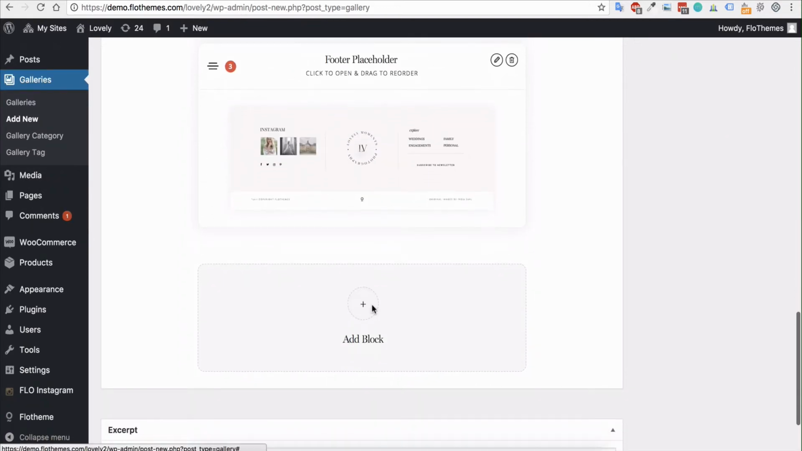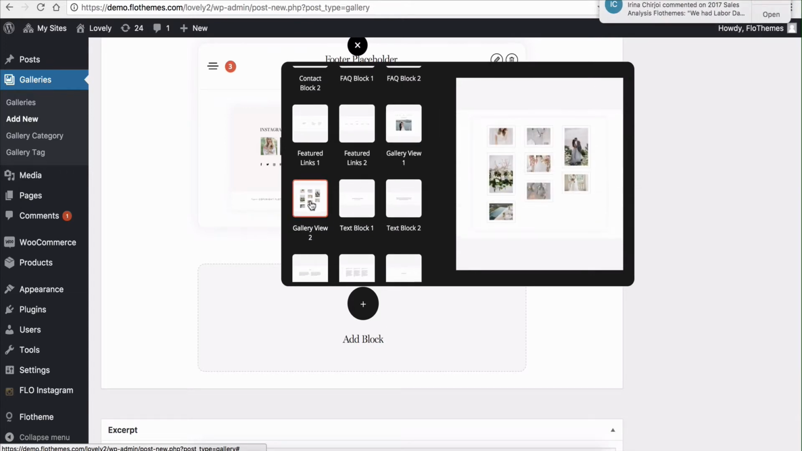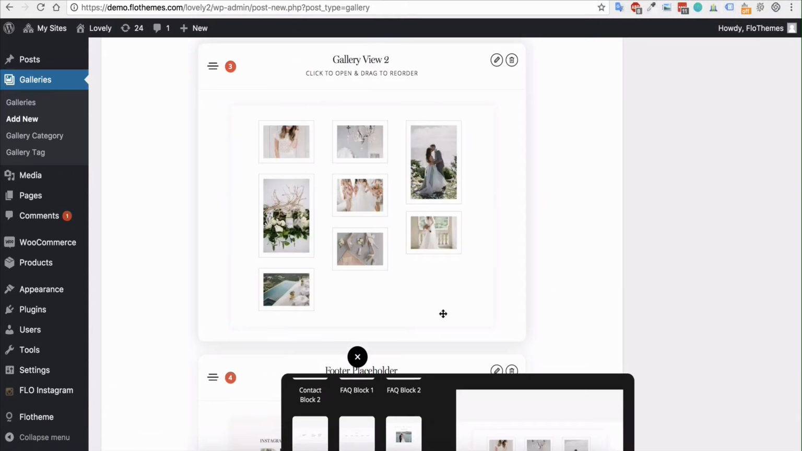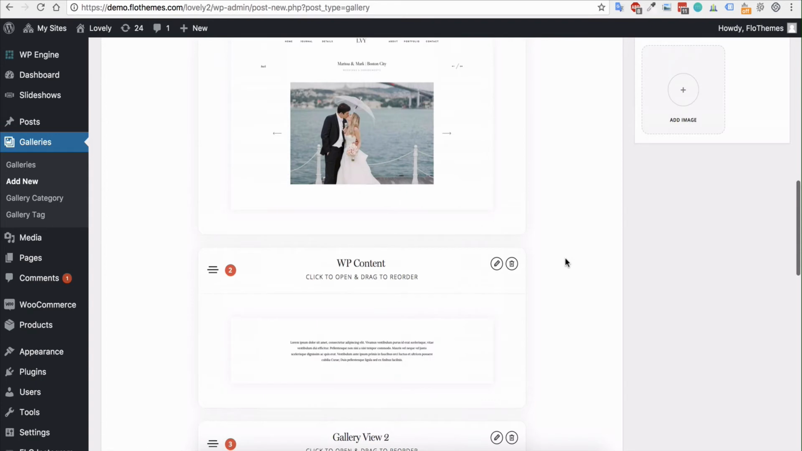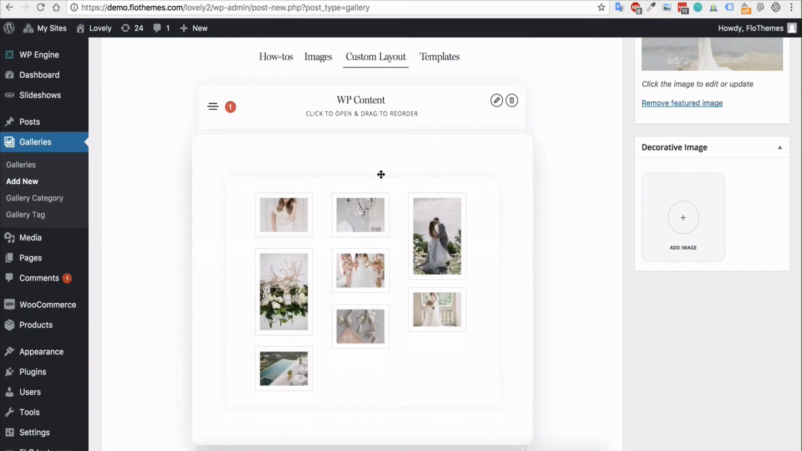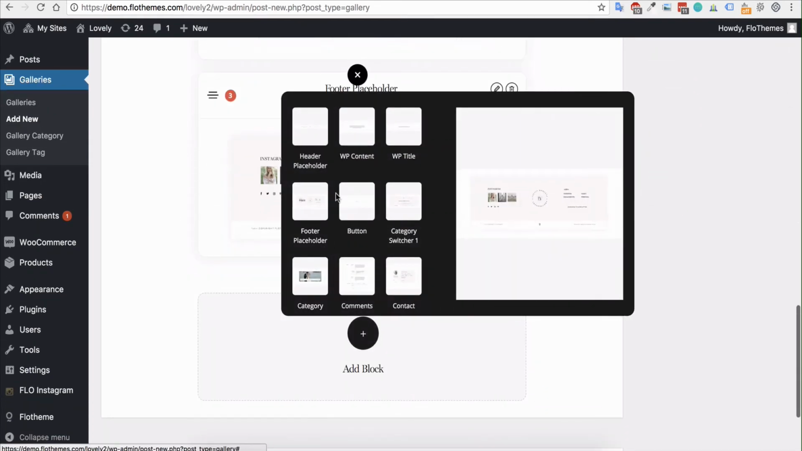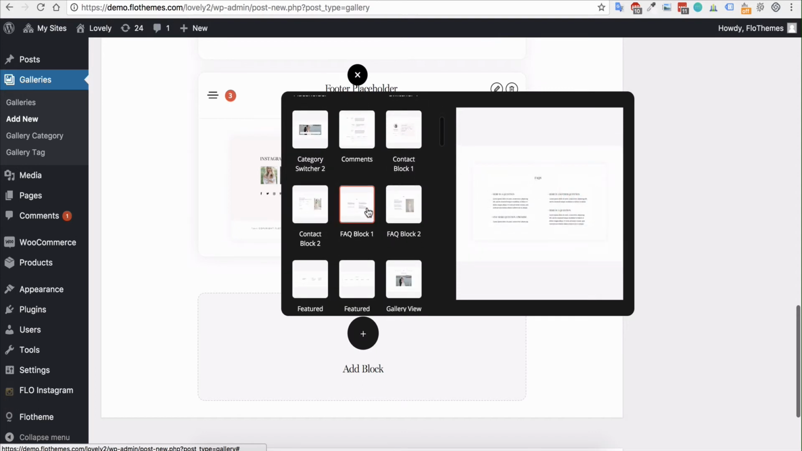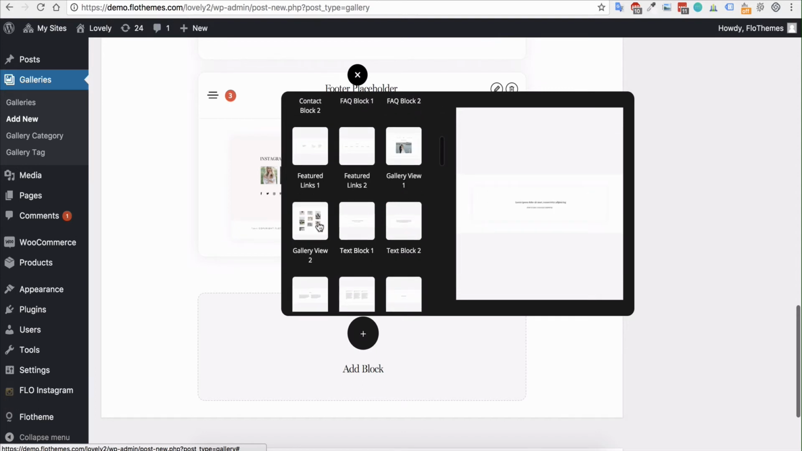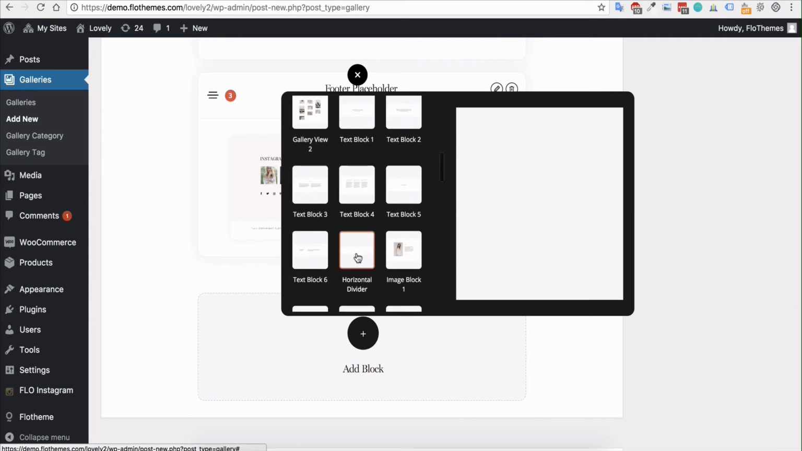So for example, if I went down to add block, I could go down and find gallery view 2, for example, and I would then go ahead and just remove gallery view 1 and just put that at the top. You can also add any block that you would like for this as well. So you could add feature blocks, different header types, etc., to really create the style that you want.